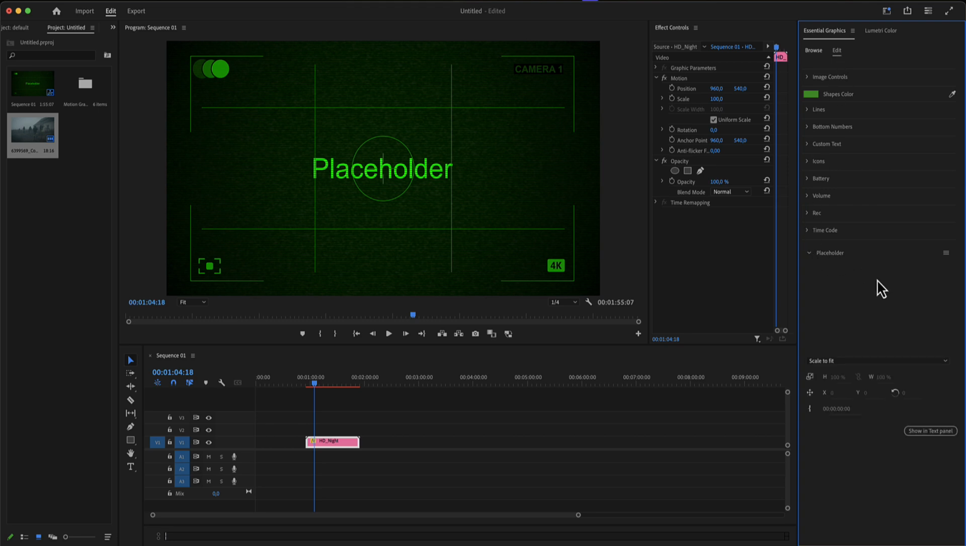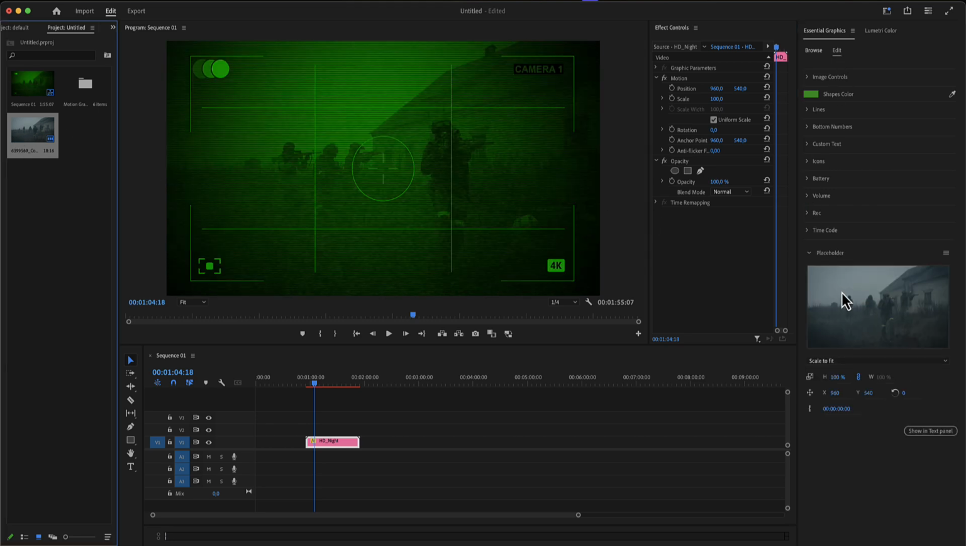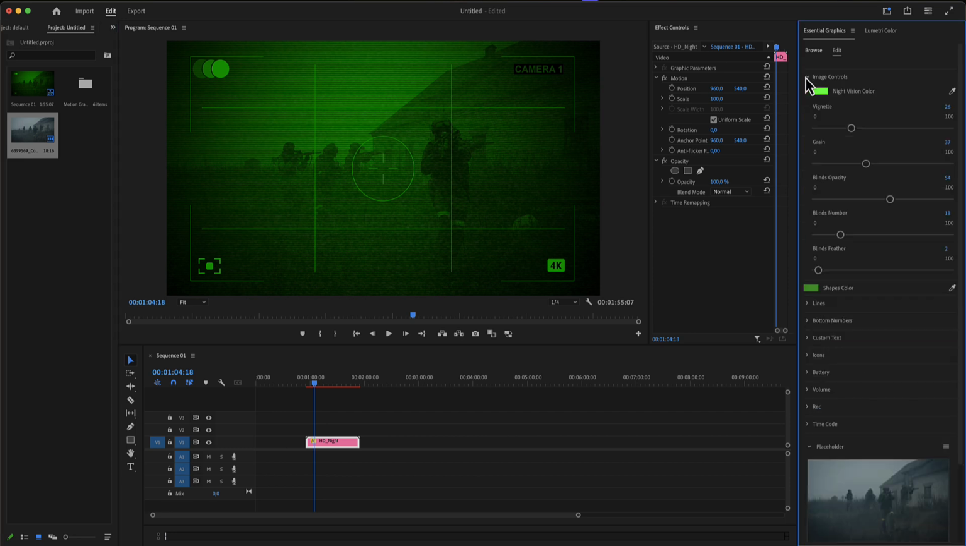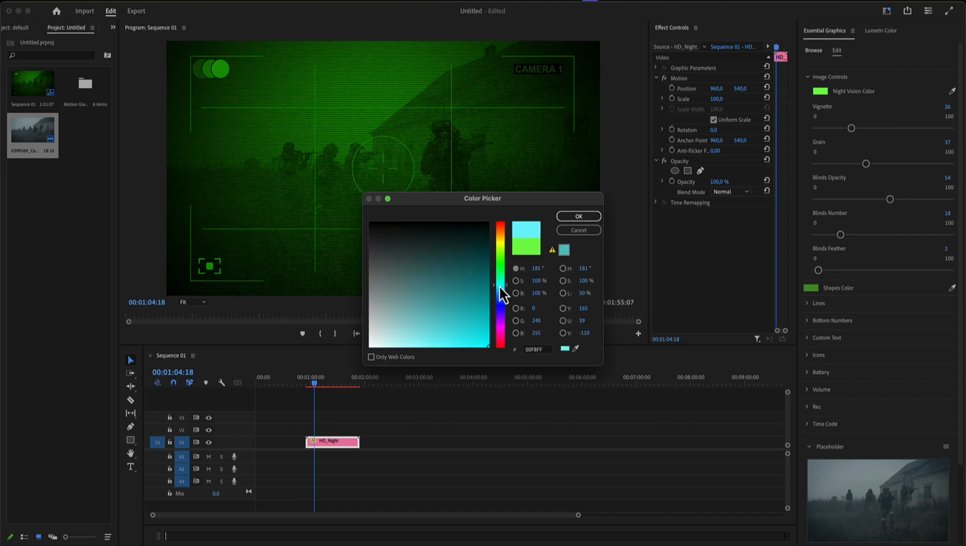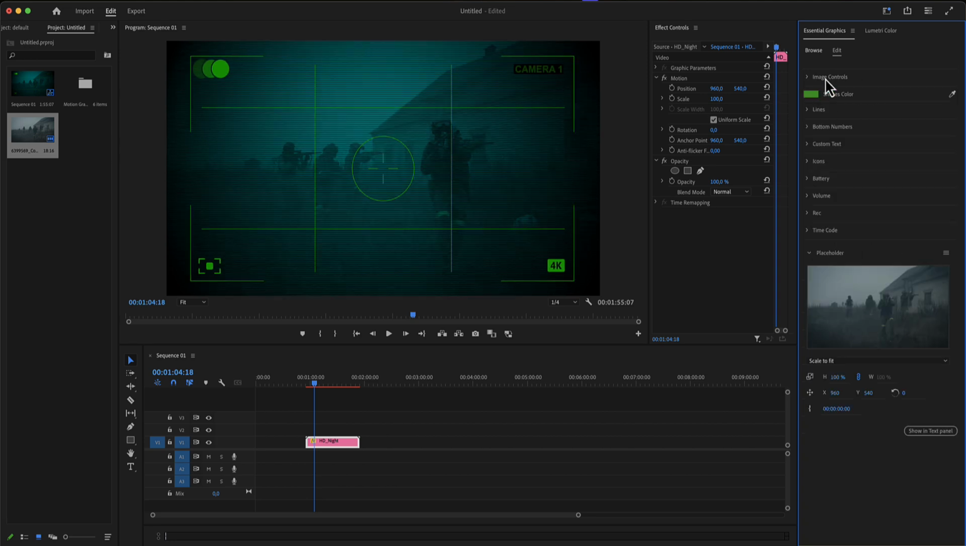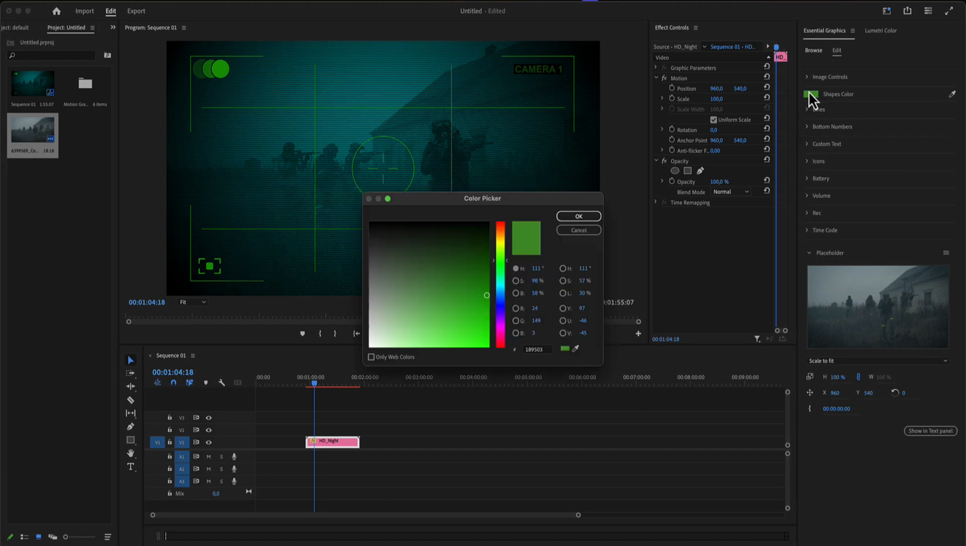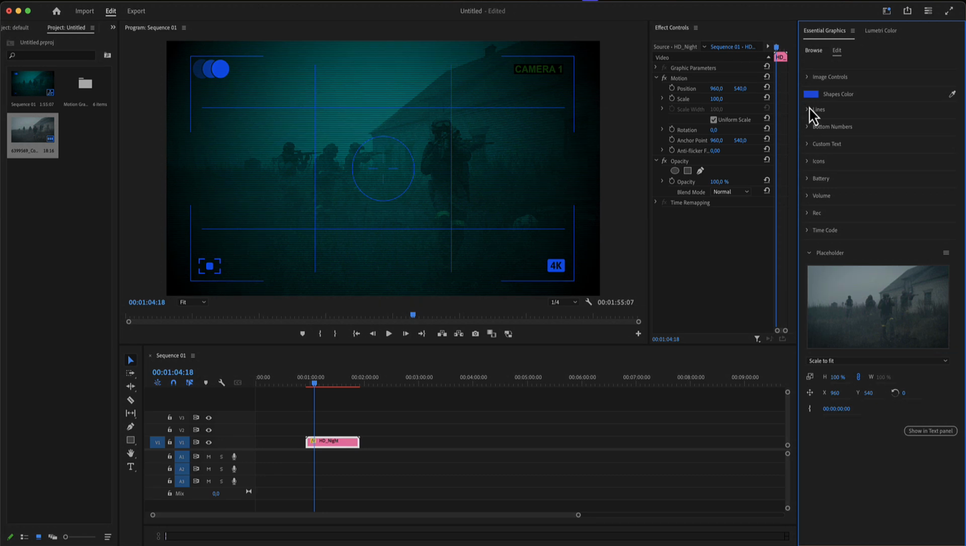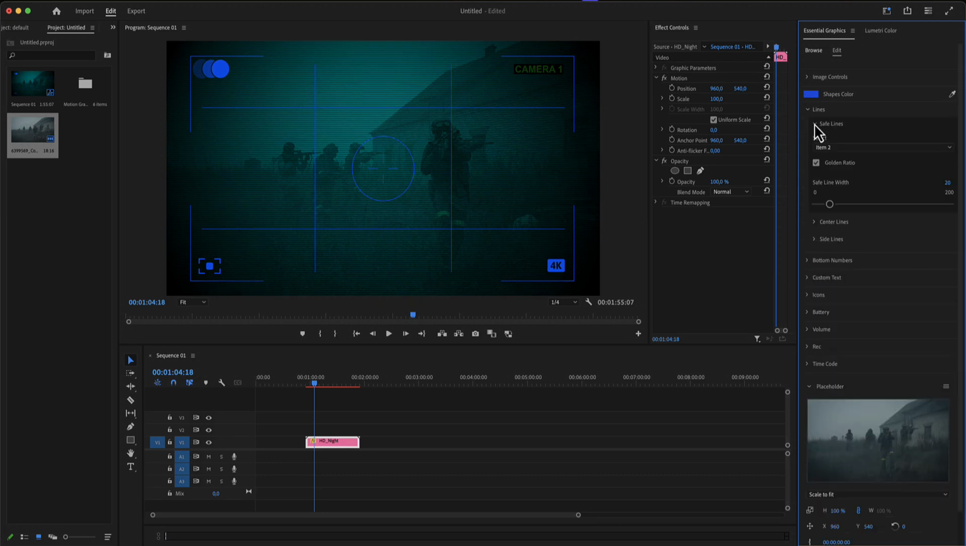First of all, you need to place the placeholder here. So drop your media and then start customizing the effect, beginning from the tint color, which can be changed. Adjust the vignette, the grain, the blinds' opacity, blinds' number, and blinds' feather. After editing your image, you have the color for the shapes, and then you can adjust the lines.